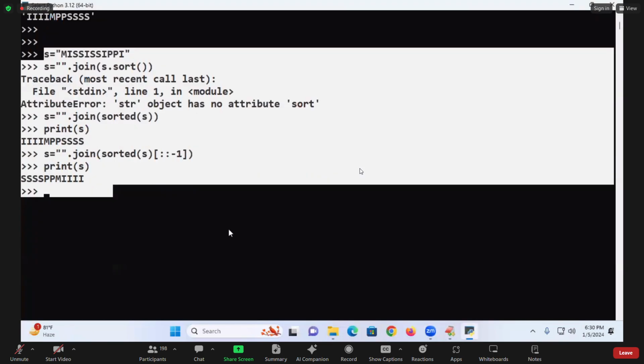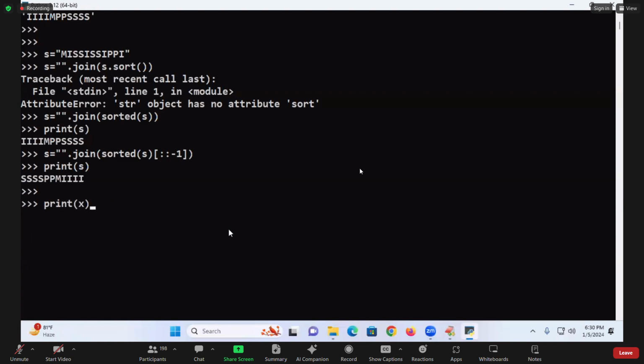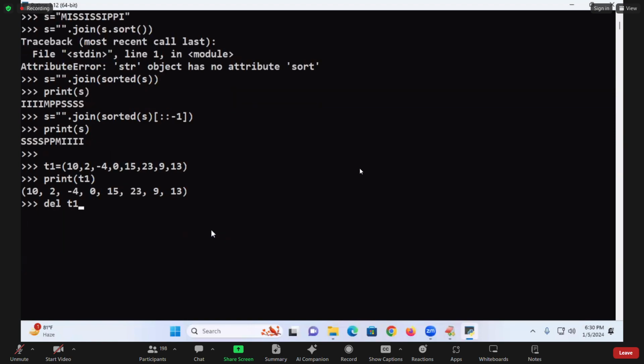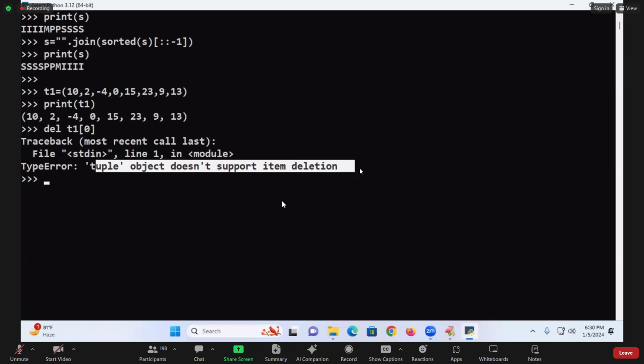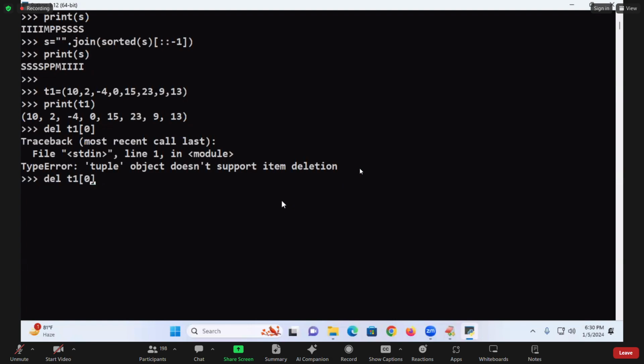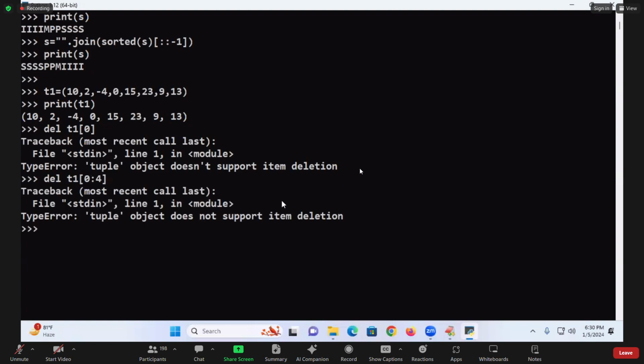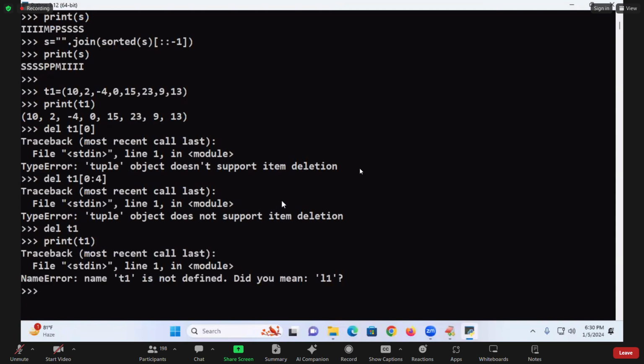No means go home now. So, t1, you have to listen to me, otherwise there is a problem for you. del t1[0] gives an error: tuple object does not support item deletion. del t1[0:4] is also not possible. del t1, removing the total object, is no problem. It is removed. print(t1) gives a NameError, because it was removed already.